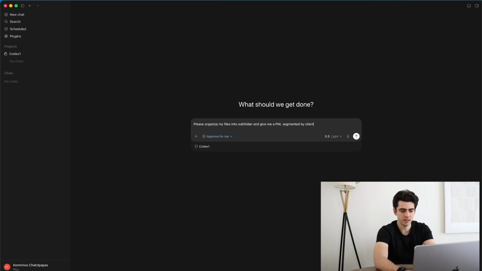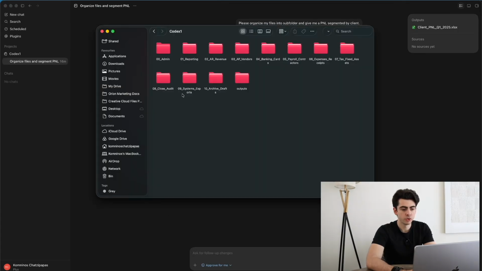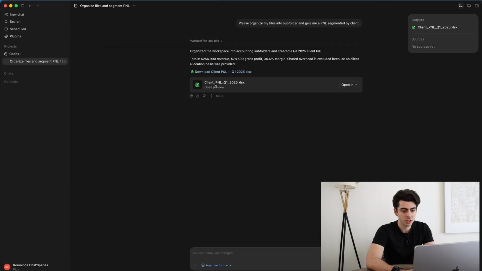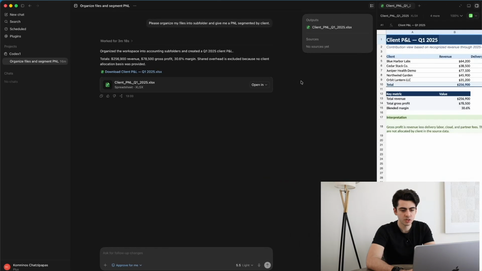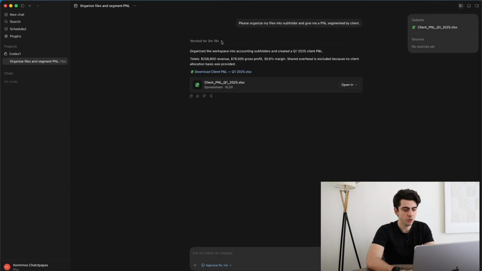segmented by client. It took the model about 3 minutes to complete this job, and if we go back to the folder, we can see that all of our files are now organized into admin, reporting, accounts receivable, etc. We can also see that the model has produced a spreadsheet. We can open this right within Codex and see that it has indeed segmented our revenue and profit based on each client.